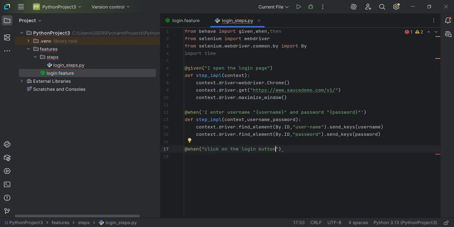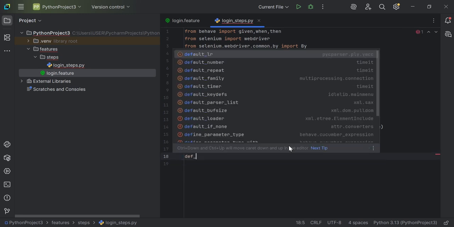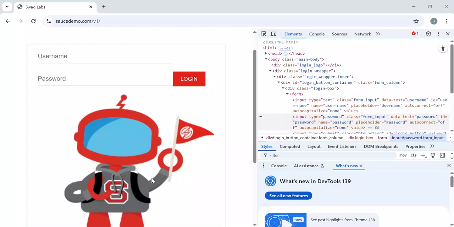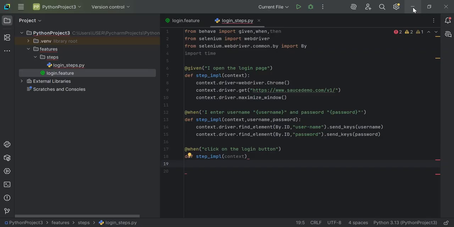def step underscore and enter here context. As you can view here in the login button, we just need to click login. So here we do not need to define username and password. In the previous scenario, we needed to enter username and password, so there we define context for username and password and use send keys for entering them.